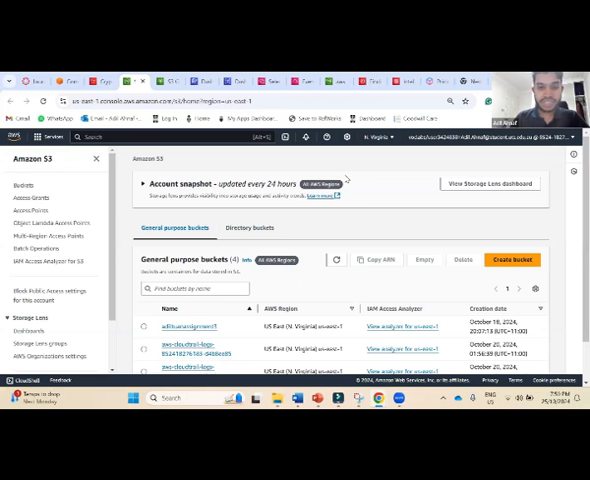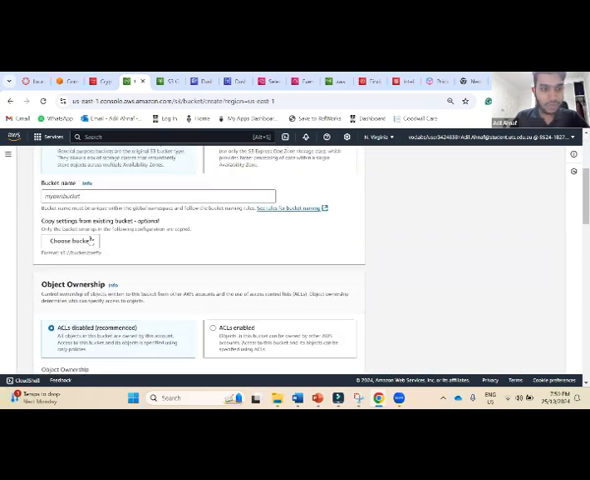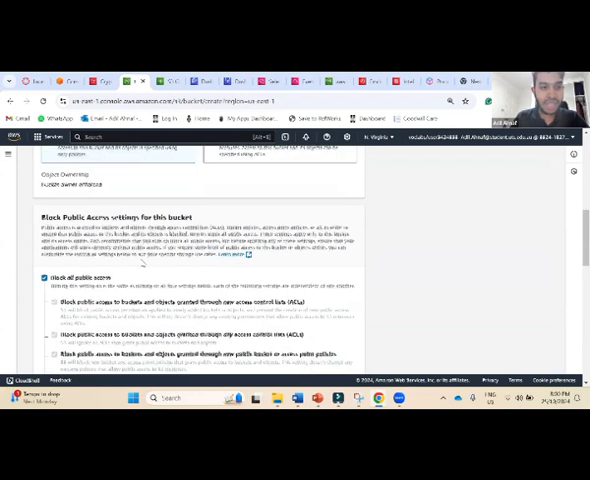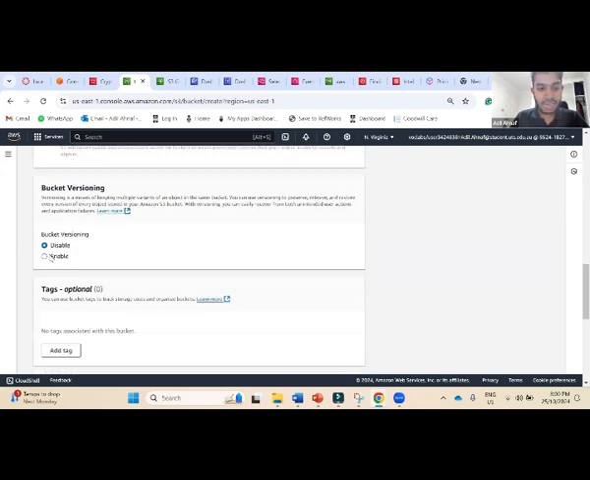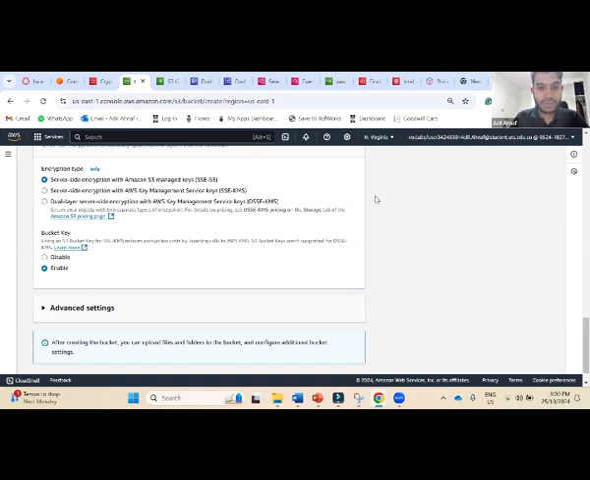Starting with Amazon S3, which is the highly efficient storage component, we can create a bucket here. We go to create bucket and fill in all the necessary information with a general purpose bucket. We can enable ACLs because we need them for security purposes. We can block all public access. We can enable versioning so that we can get the older versions. And finally, we can encrypt it with the KMS.